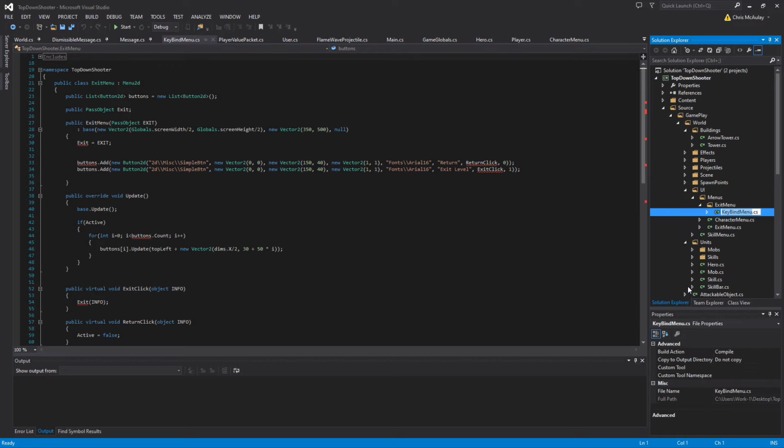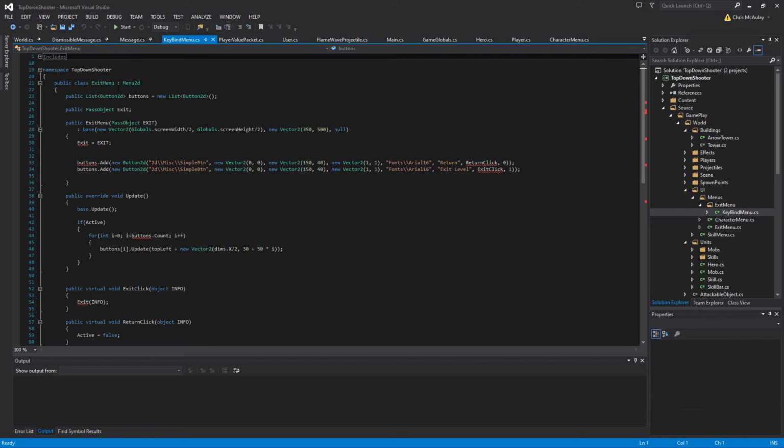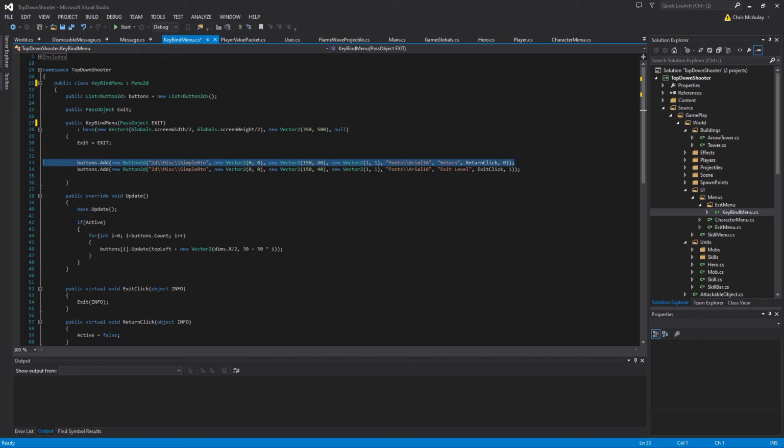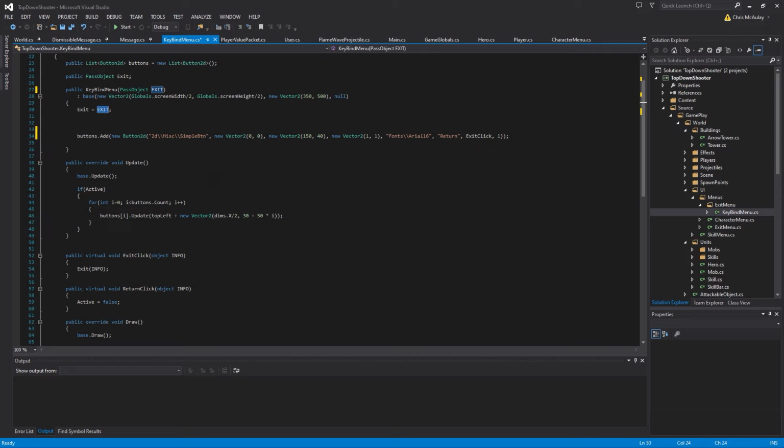Well, I guess we should rename and copy the name and paste over the top of there. Okay, this is going to account for a lot of the code, so that'll save a little bit of time. We are going to have only one button. It should be named return, but it's going to function like exit, so we're going to just paste that over there. Delete that one out. It is going to take in a pass object of exit.